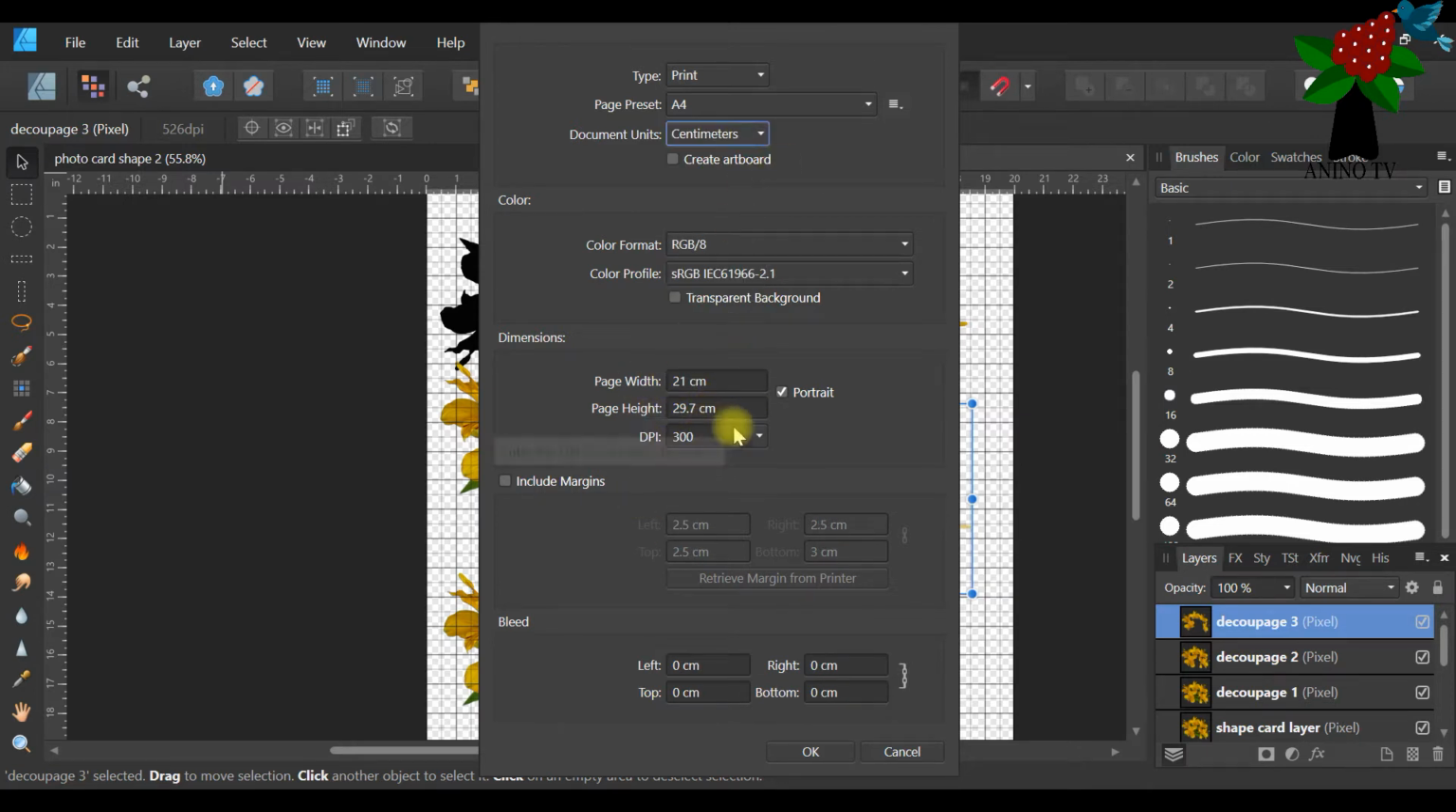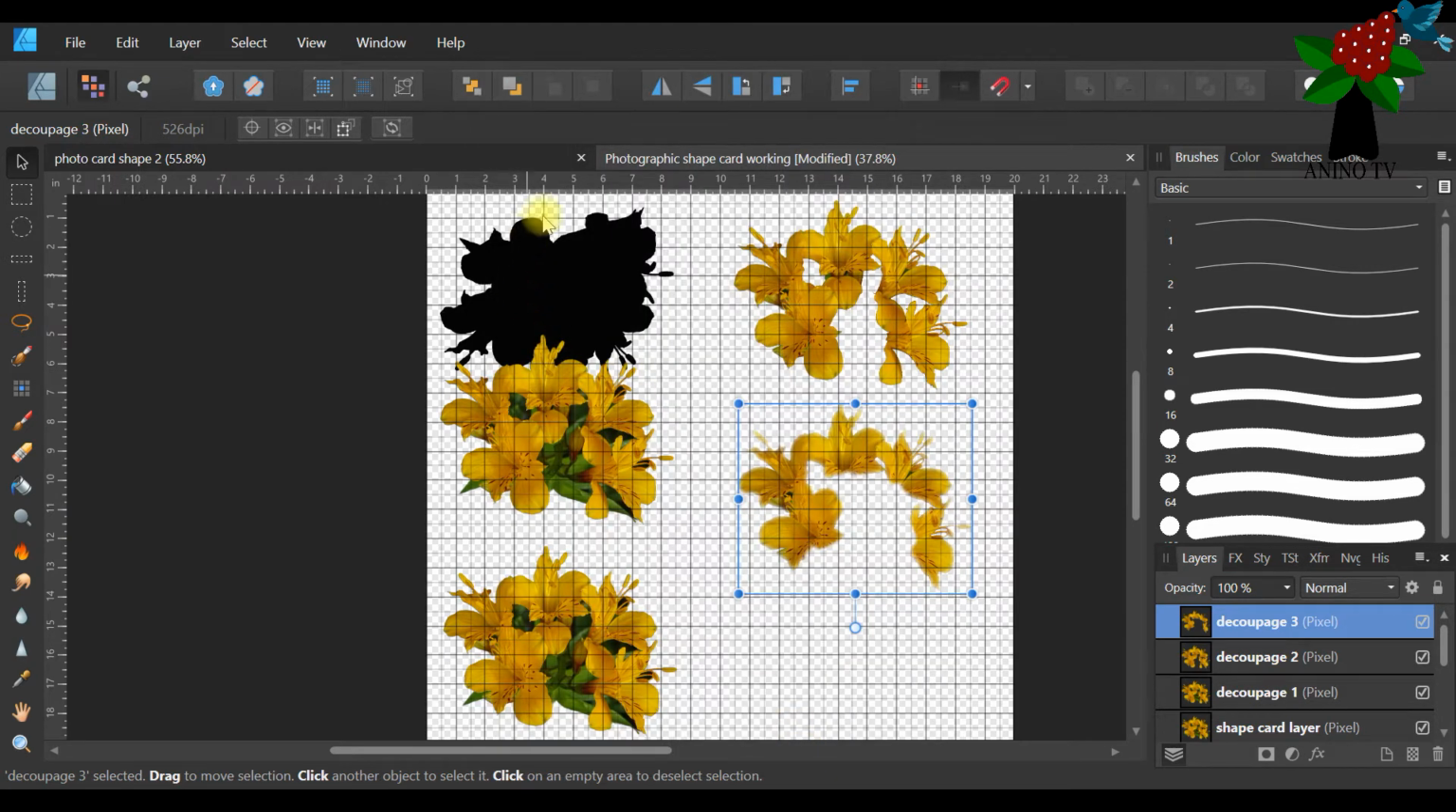So you have the sizes here. 300 dpi, minimum print quality. Then if you want it in portrait or landscape. Should I put it in portrait or landscape? Let me leave it in portrait. Then you click OK when you are ready.